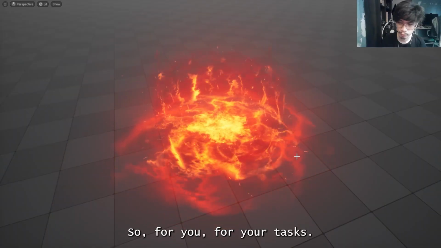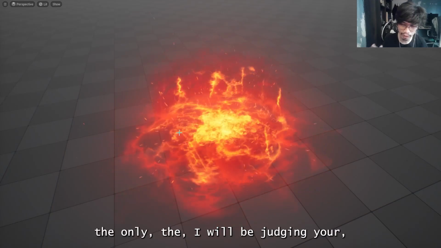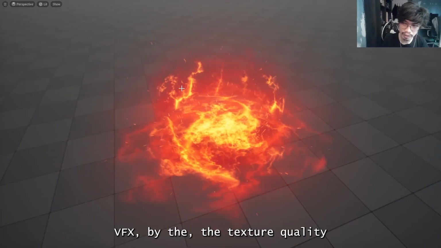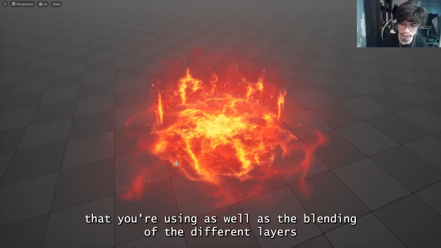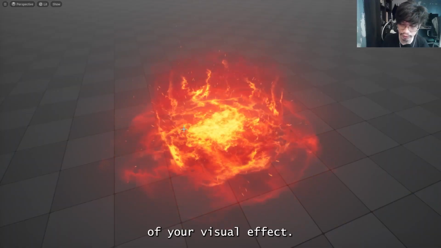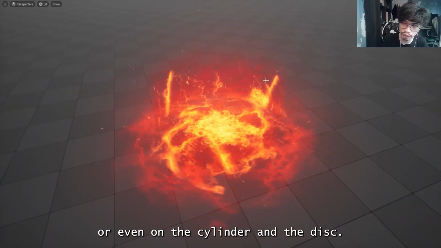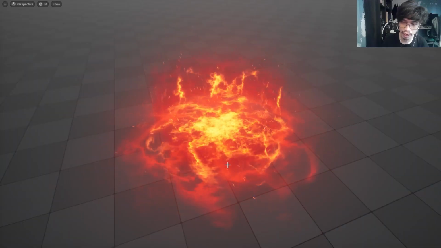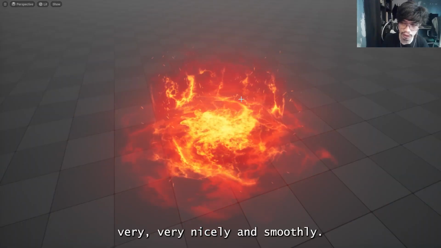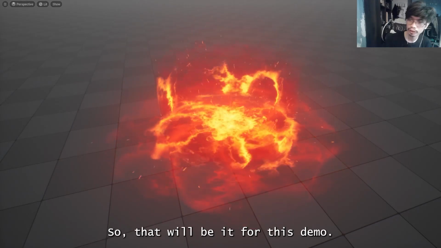So for your tasks, like I said earlier, I will be judging your VFX by the texture quality that you're using, as well as the blending of the different layers of your visual effect. I don't want to see any seams on the ground or even on the cylinder and the disc. And I want them all to blend very nicely and smoothly, so that you can have a nice looking visual effect. So that will be it for this demo.